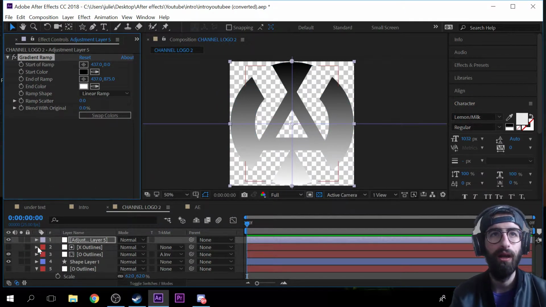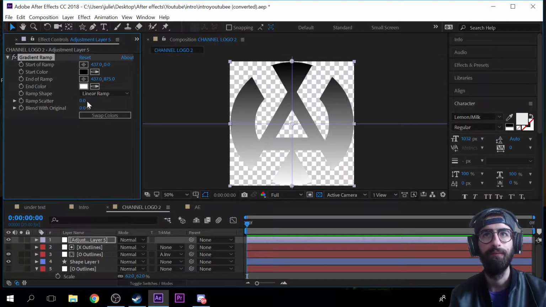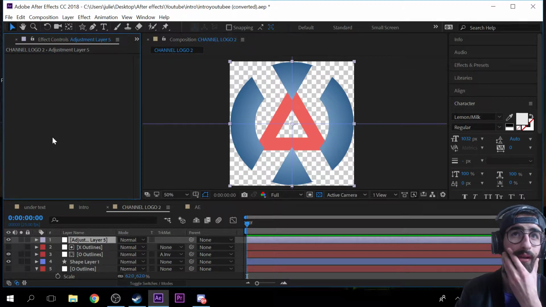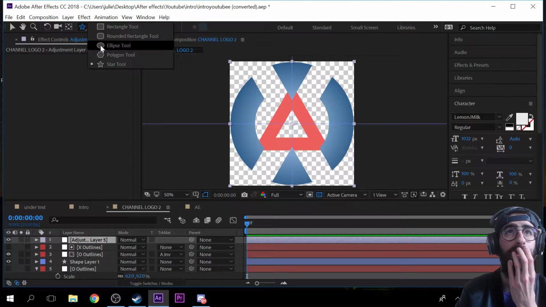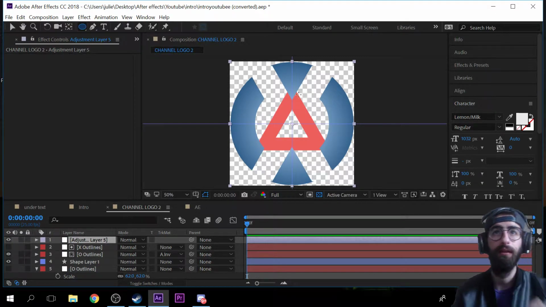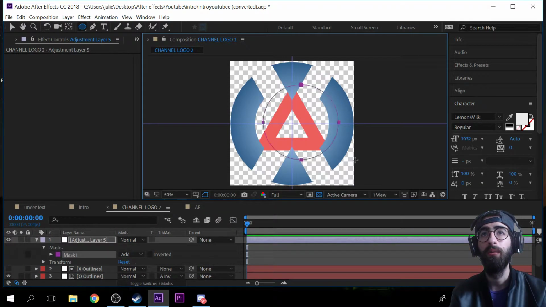So to apply to every layer, and yes, this is definitely awful. That's not what I wanted. So what you can do is create a mask inside the adjustment layer, like an ellipse rounded tool. I'm gonna create the mask like this.